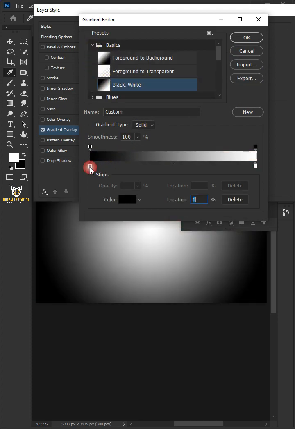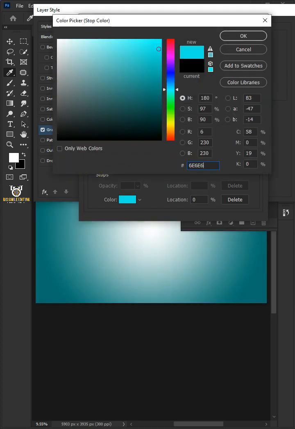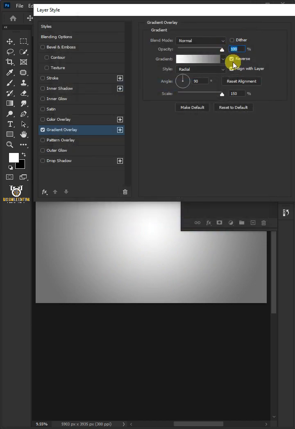Double-click left color stop slider. In the color picker, type in 6E, 6E, 6E. Just copy these settings. When you're done, click OK.